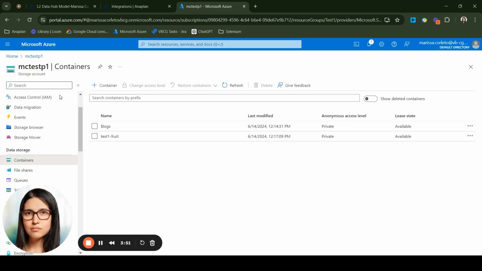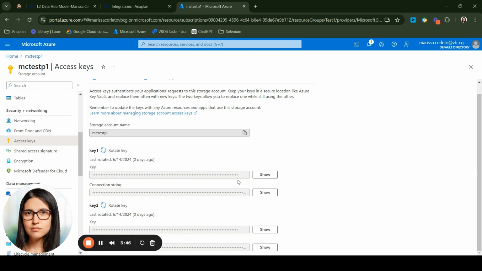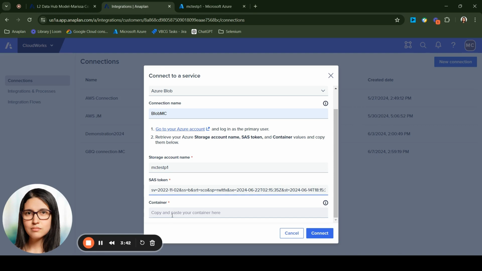And if you didn't, don't worry. We can always go back to Azure. We can click on Access Keys, and we will have the option to copy the key from here. Going back to the connection, we type the name of the container and click on Connect.